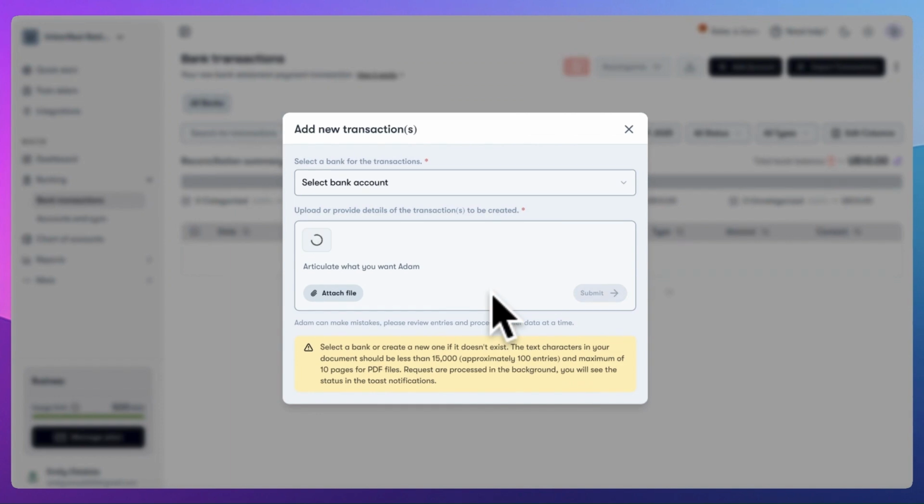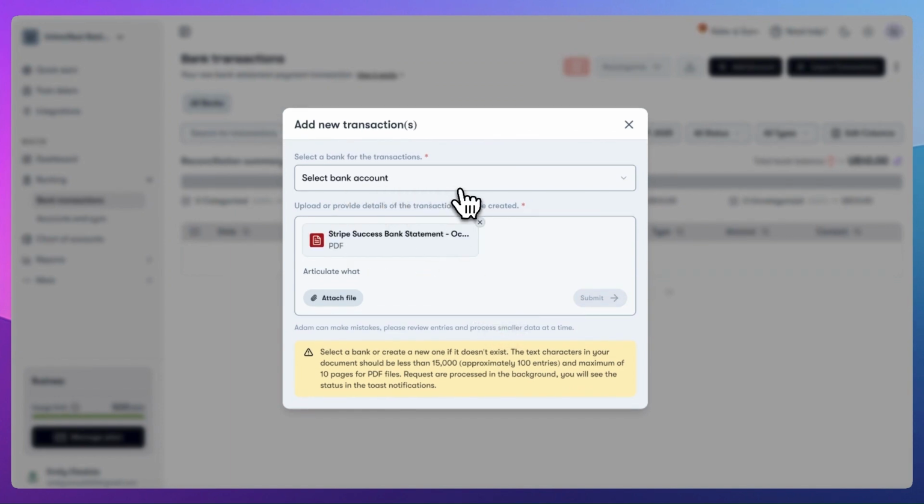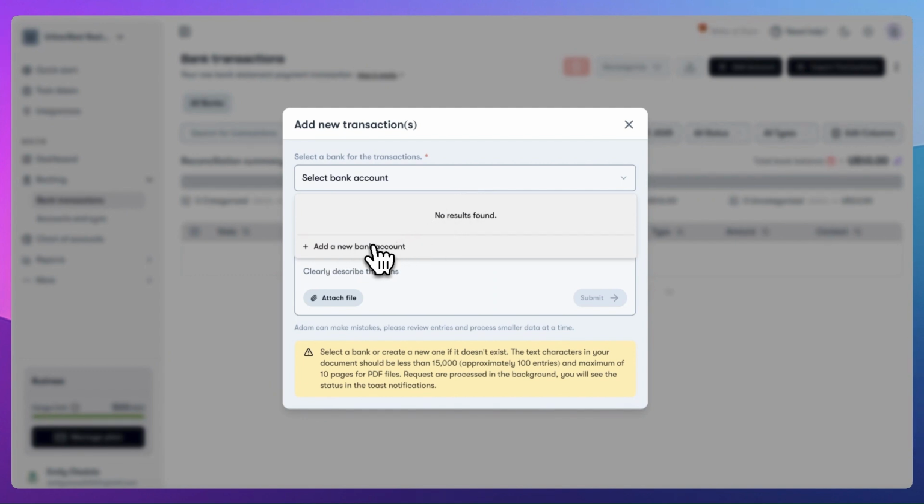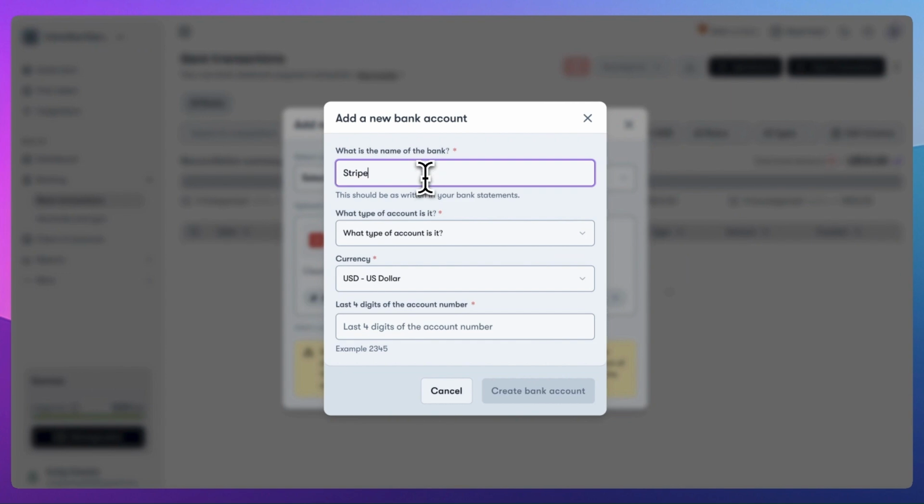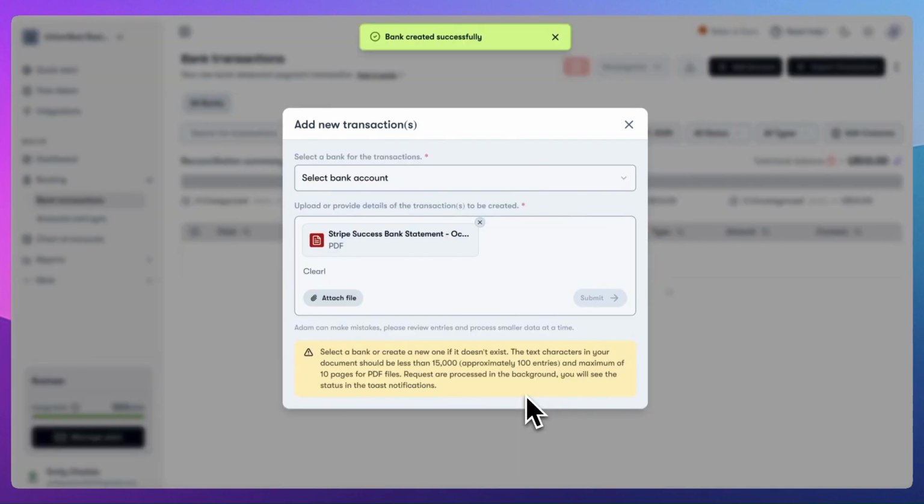Once your statement is attached, choose the bank. If the bank hasn't been added to your account yet, click Add New Bank. A modal will appear. Fill in the bank details and click Create Bank Account. Now that the bank has been created, select it, instruct Adam to upload and categorize the statement, then click Submit.